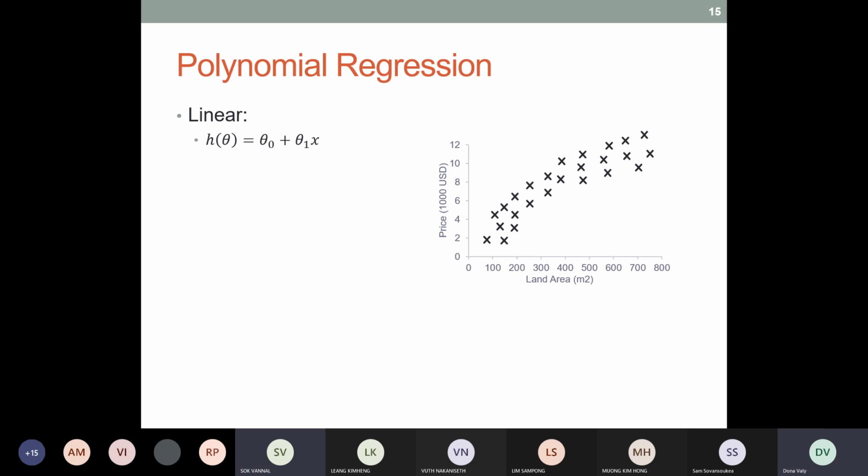Okay, so if there's no more question, we can continue. Yes, so we have seen linear regression. So now let's talk about polynomial regression. You can see this is a hypothesis of linear regression with one input.